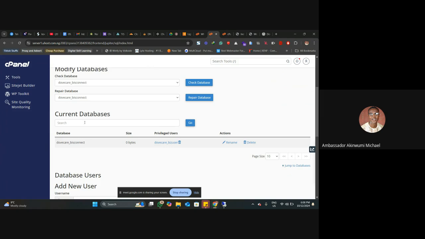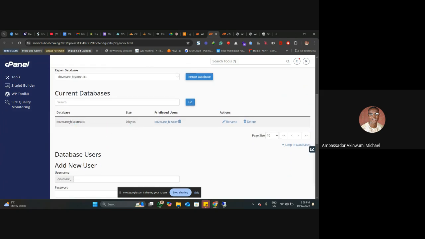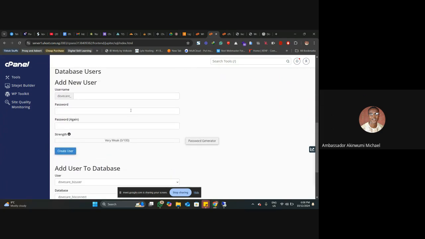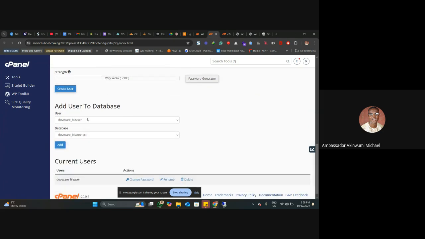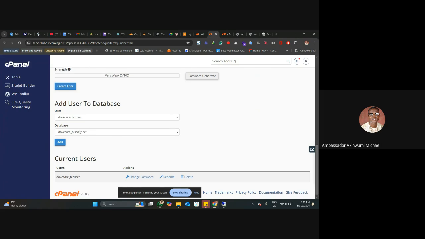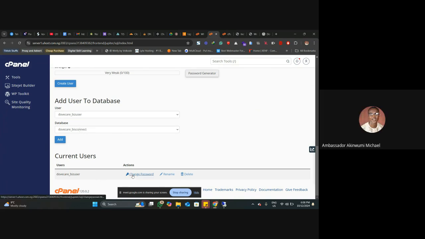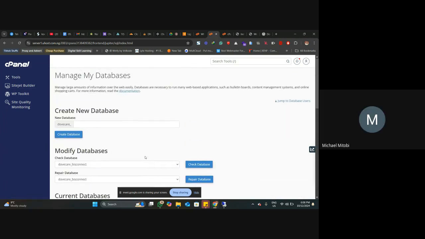Once I create it, you will see it here. So the database and the user it is connected to, you will see it here. Then you can delete the database here if you wish to. You can also add a new database user here, the password, and create. Then you can link the user and the database together here. If you want to change the password, you can do so by clicking on this change password button. Understood? Very good.